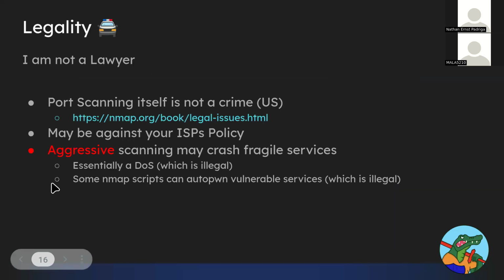Also, outside the UF network, you may be asking about legality, because you're putting a lot of traffic and load on a specific host. If you do it against any public infrastructure, like any machine on the internet, it's kind of a gray area depending on what you do, so just be careful. Port scanning itself is not a crime from what I could find against any public machines. But again, I'm not a lawyer, so don't point at me.